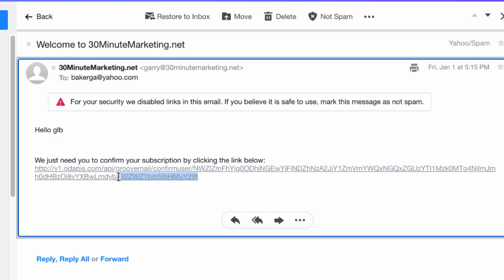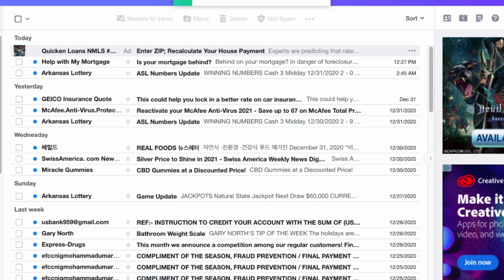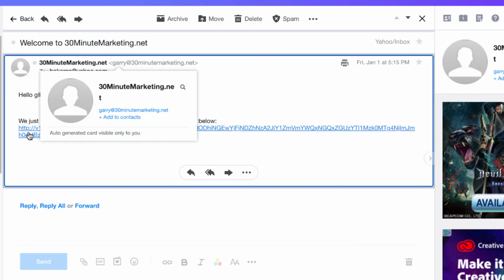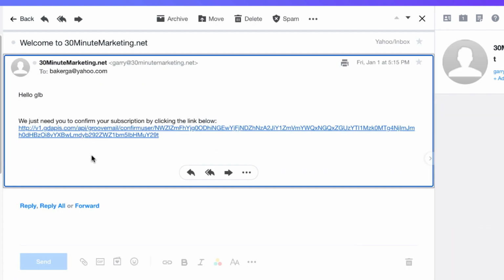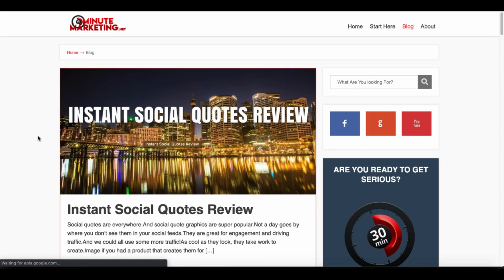So you would need to copy that link, or the person you're sending the email to would need to copy that link, or they would need to trust your email and click not spam. Once you do that, go back to your inbox, and there's the mail from 30minutemarketing.net. Now you can see that this long, big, ugly link is our confirmation link. It is from Groove Mail, so we'll click it because we do trust it. Although I'm not quite sure your users would trust it, but it's in beta and it is free. So they clicked the link and that opted them into the list.